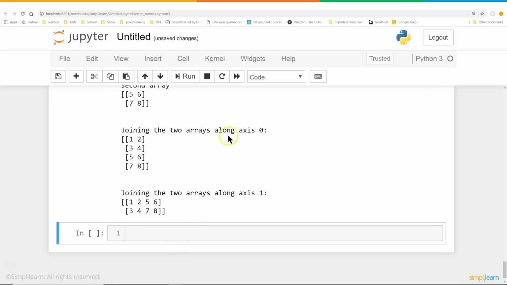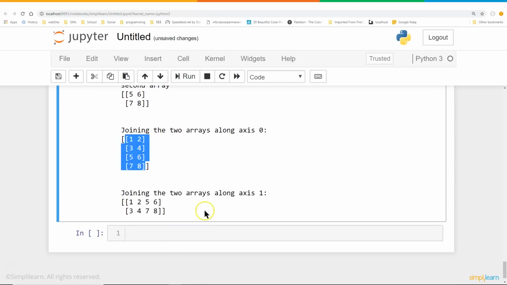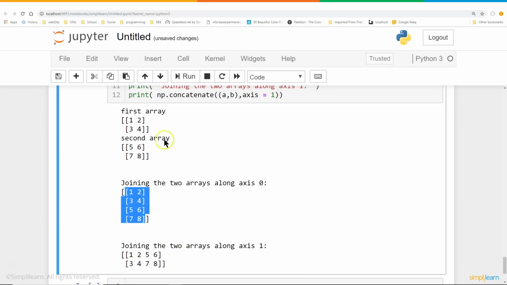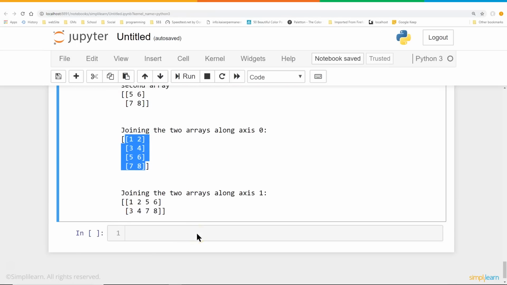And so we have our axis 0, which is 1, 2, 3, 4, 5, 6, 7, 8. And we bring them together. And you'll see a very different setup here when we do it along axis 1. We end up with, instead of 4 by 2, a 2 by 4. 1, 2, 5, 6, 3, 4, 7, 8. And that's just changing which axis we're going to concatenate on.